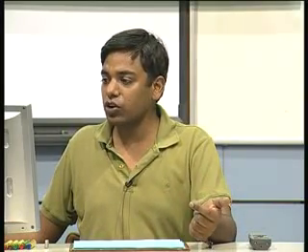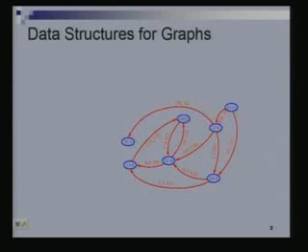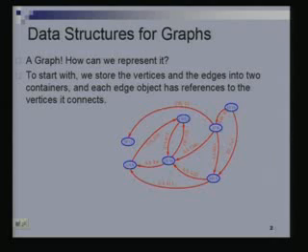So, I'm going to be discussing three different data structures for representing graphs. One would be the edge list data structure, second the adjacency list data structure, and third an adjacency matrix data structure. We will see what these are and how they can be augmented, how they can be combined to give better performances, faster running times. Okay, so the simplest data structure is what we call an edge list data structure.